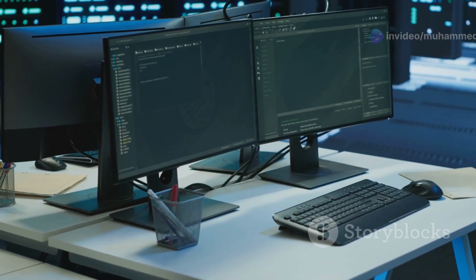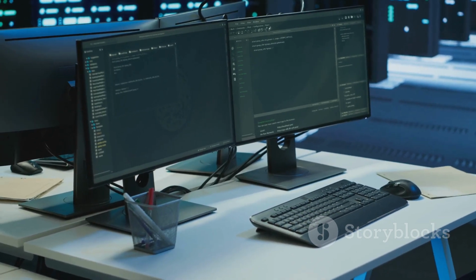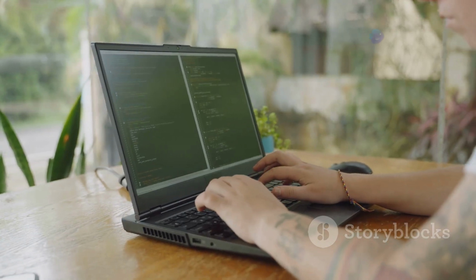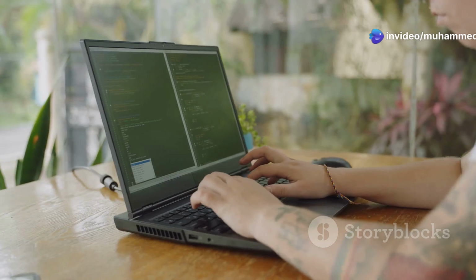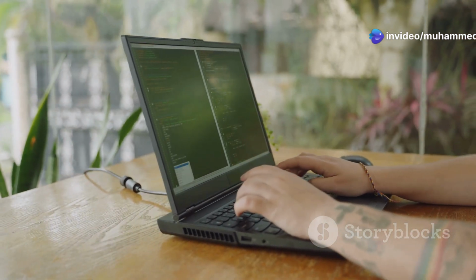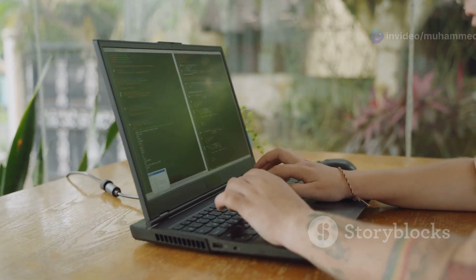Another killer feature is IntelliSense. This tool is like having a super smart coding buddy right there with you. IntelliSense gives you code suggestions as you type, making coding faster and less error-prone. It can suggest variable names, functions, and even entire lines of code.